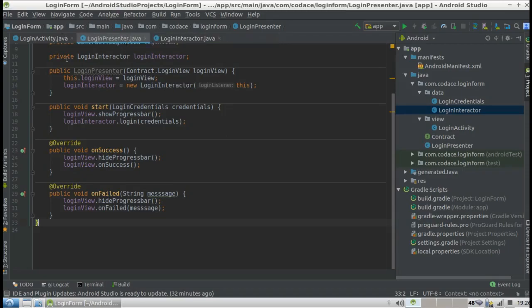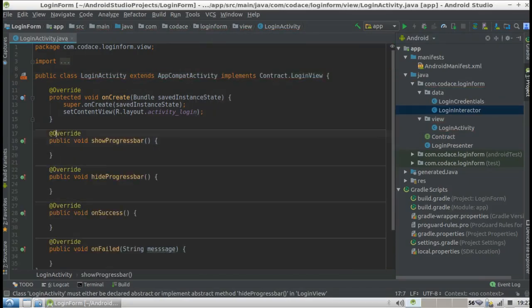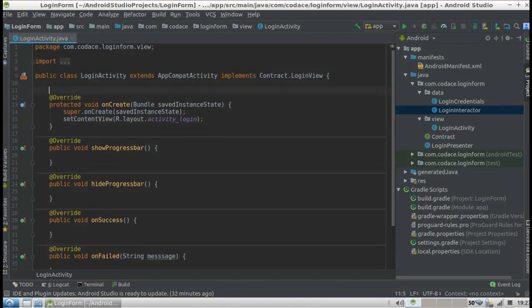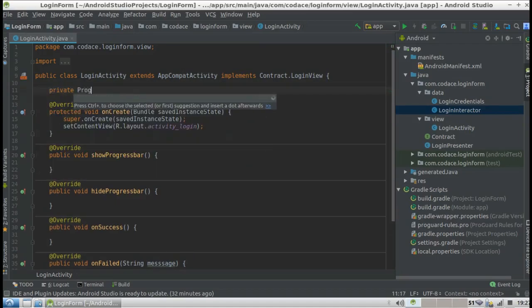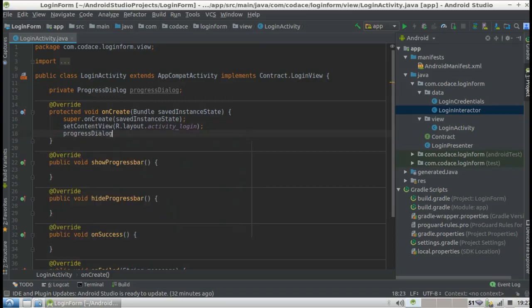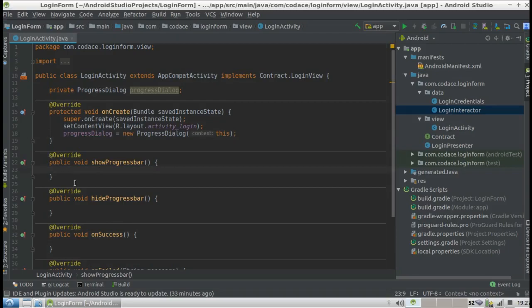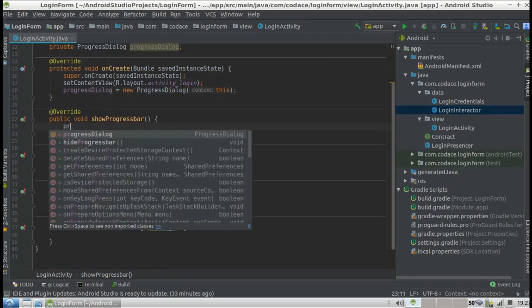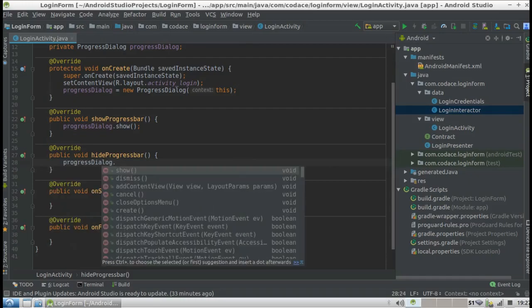Okay, let's move to login activity. Let's implement the login view. So here add the progress dialog, initialize it inside the onCreate, pass the context, then inside this show progress bar method, let's show the dialog. Here, hide it.